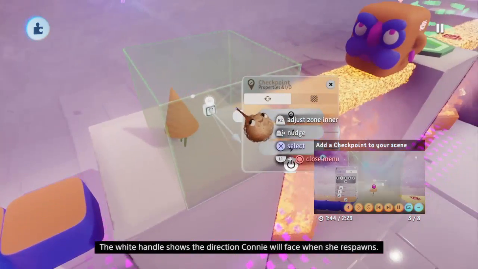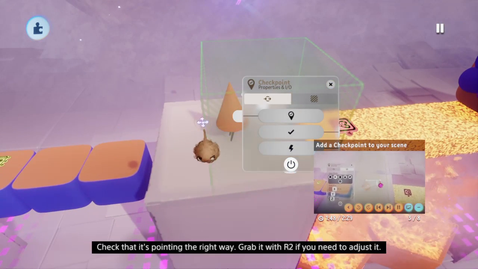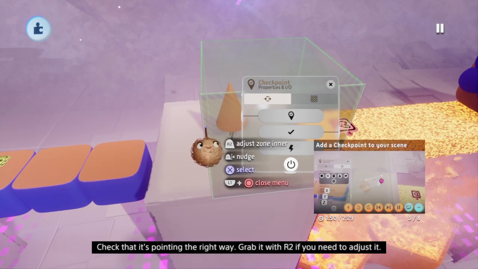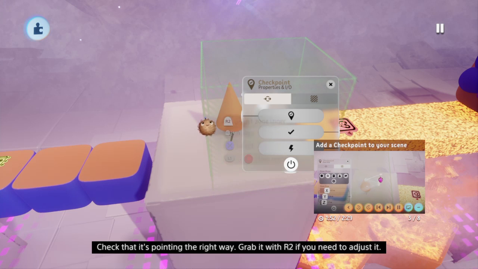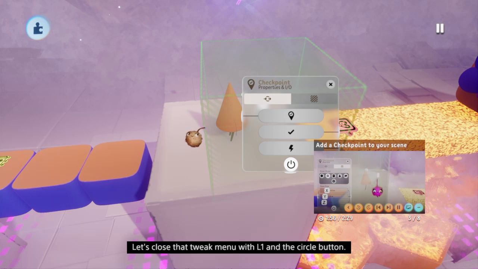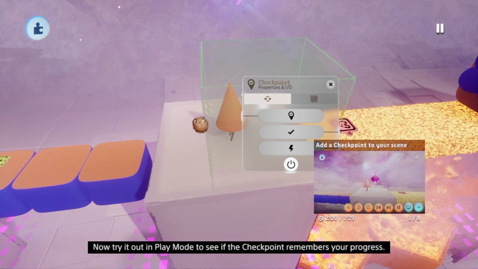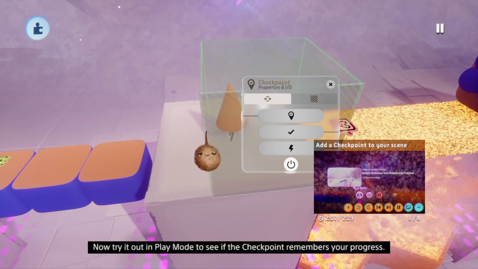The white handle shows the direction Connie will face when she respawns. Check that it's pointing the right way. Grab it with R2 if you need to adjust it. Let's close that tweak menu with L1 and circle. Now try it out in play mode to see if the checkpoint remembers your progress.